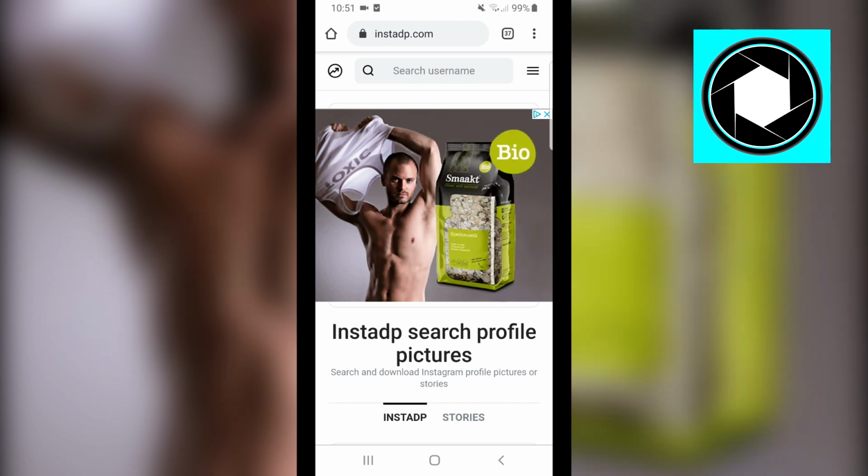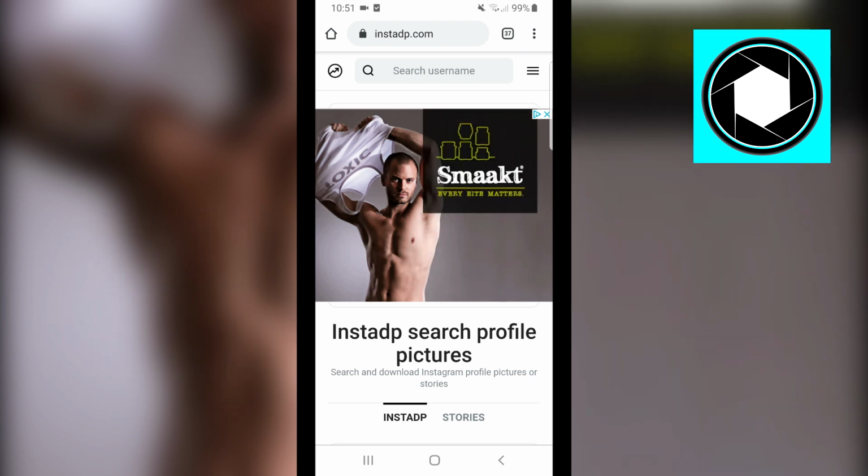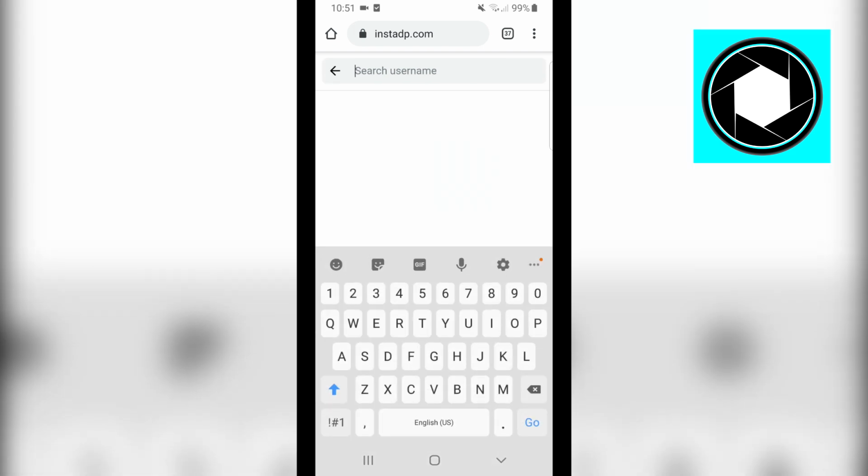Now, in order for this to actually work, the profile needs to be public. So you cannot do this with private accounts. That's not possible because otherwise there would be no point of going private on Instagram. So this only works with public accounts, but you can literally search for any username and you can view their stories without them knowing.